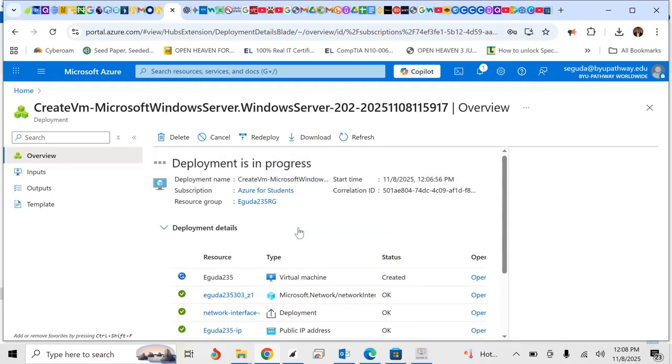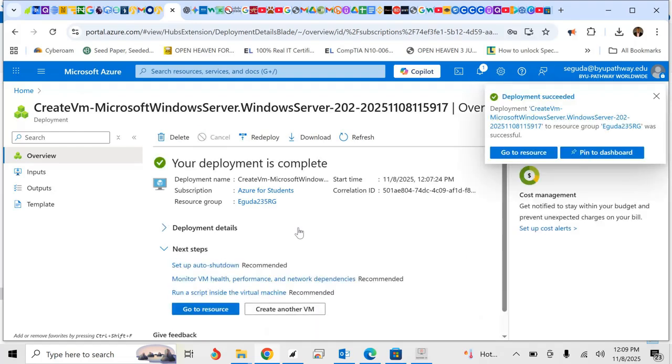Okay. So this is just the step by step in setting up Microsoft Windows Server on Azure. This was an assignment we did. Alright, so here we are. It's completed. So you can see deployment succeeded.